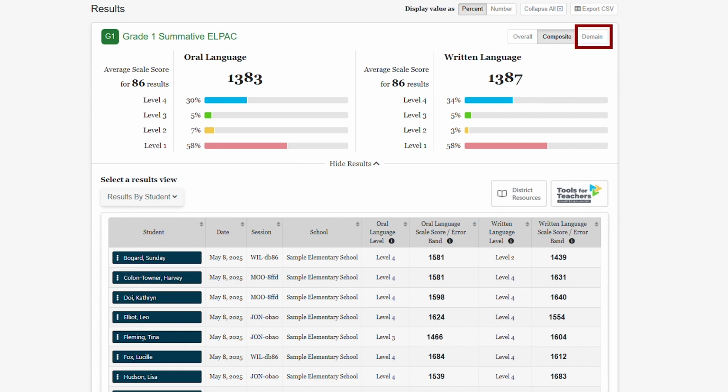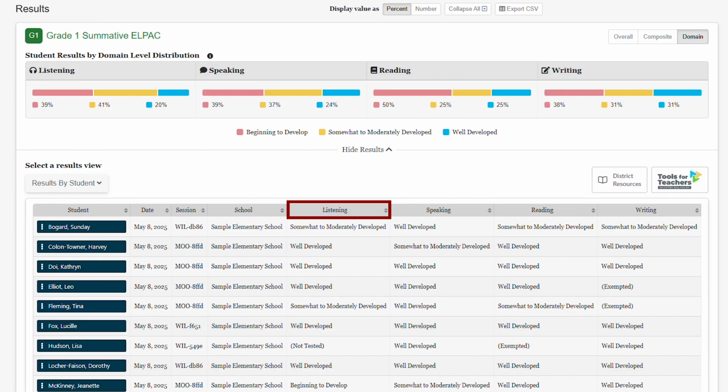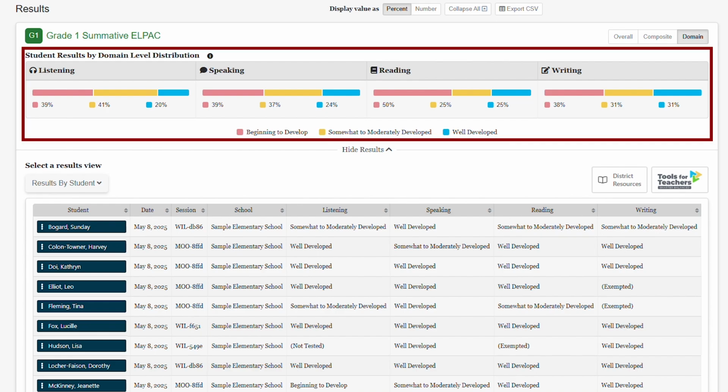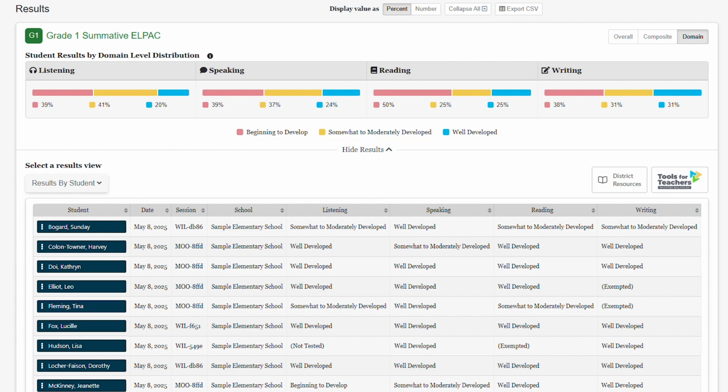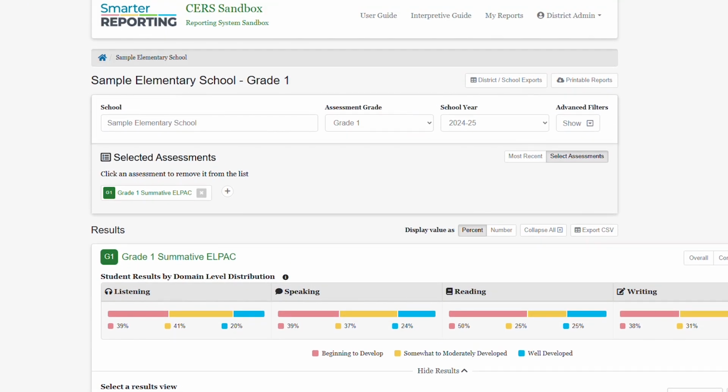When the Domain toggle button is selected, those columns change to Listening, Speaking, Reading, and Writing to display the level for each domain. The Group Results also changes to display the distribution for each domain: listening, speaking, reading, and writing. Students who were exempted or not tested for certain domains will also be displayed. Students with an exempted or not tested domain will still show in the group results at the top for any domain they did take.